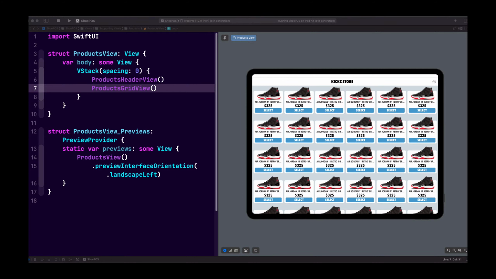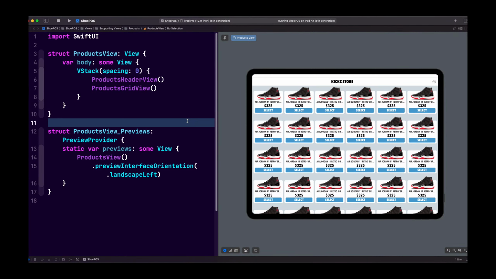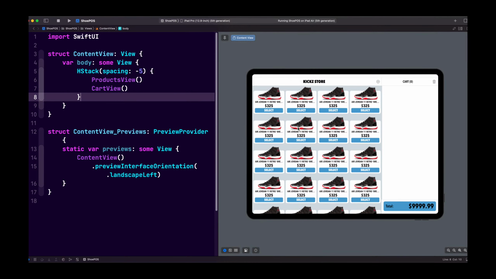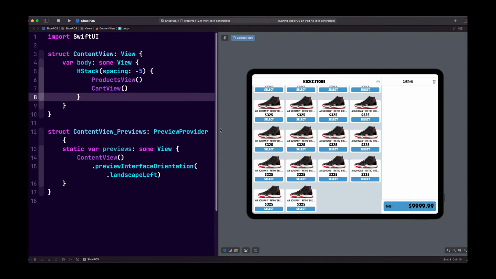What do we need to fix? So we have the spacer we don't need. Go to content view, and we have this. And then if I tap on a cell, nothing happens. I scroll, nothing happens. So let's go to products.